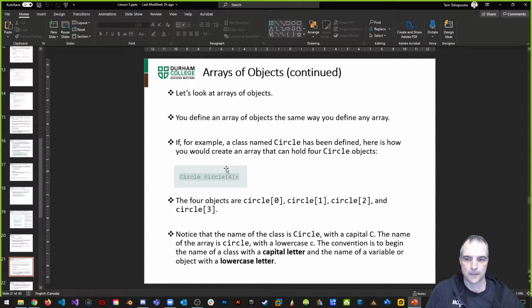So again, if I declare an array of objects, let's say for example I have an object of type circle, then I can declare an array of circle objects as circle and then square brackets, which is what you're going to see.